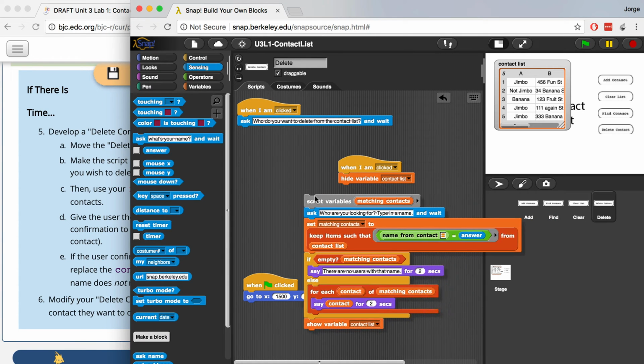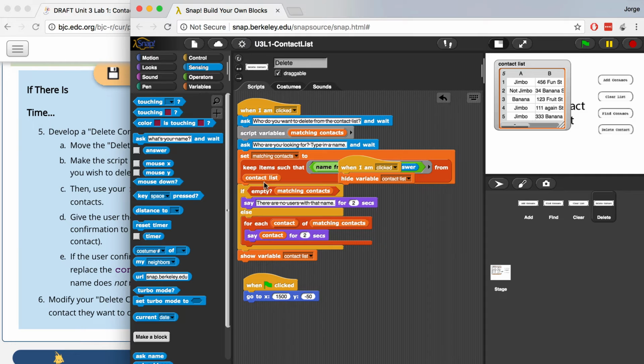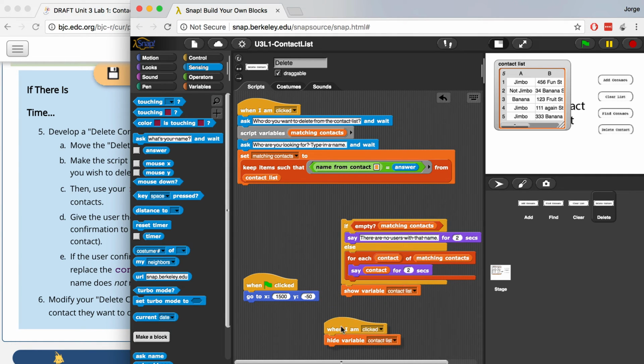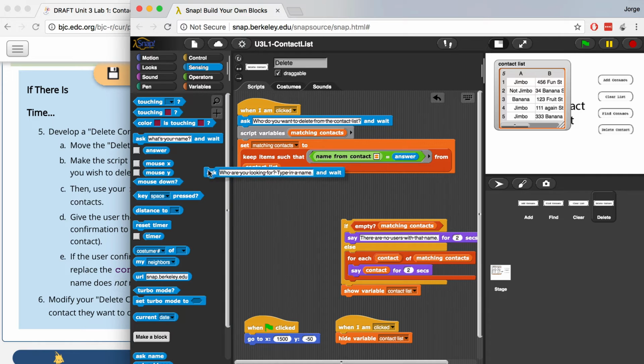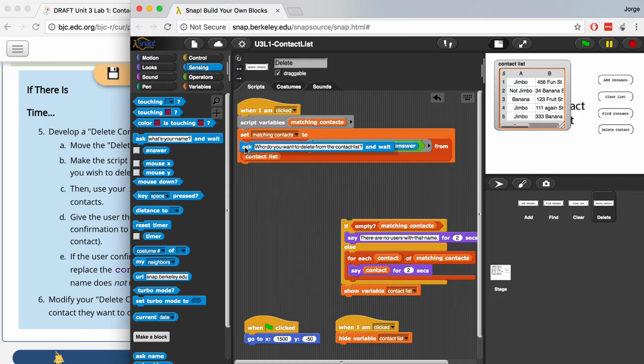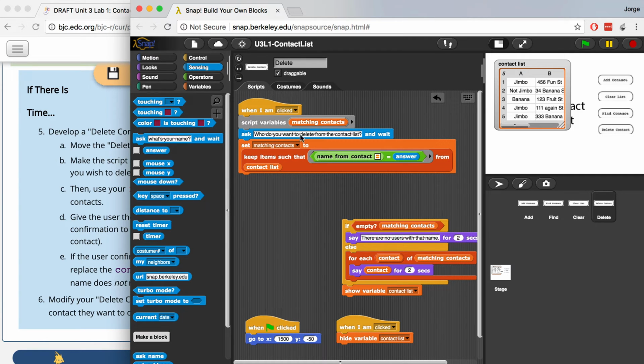So I'm going to bring this code over, and it's not going to ask who you're looking for, but it's going to ask who do you want to delete, and wait. Let me bring the script variable up top. So it's going to ask, who do you want to delete from the contact list? And it's going to then set matching contacts to the answer from this question. So I find the matching contacts, all of the items that I want to delete.